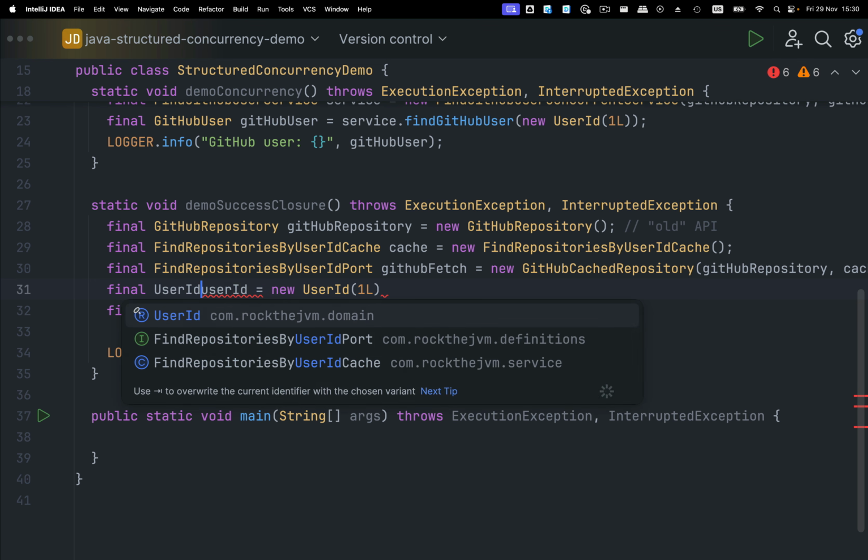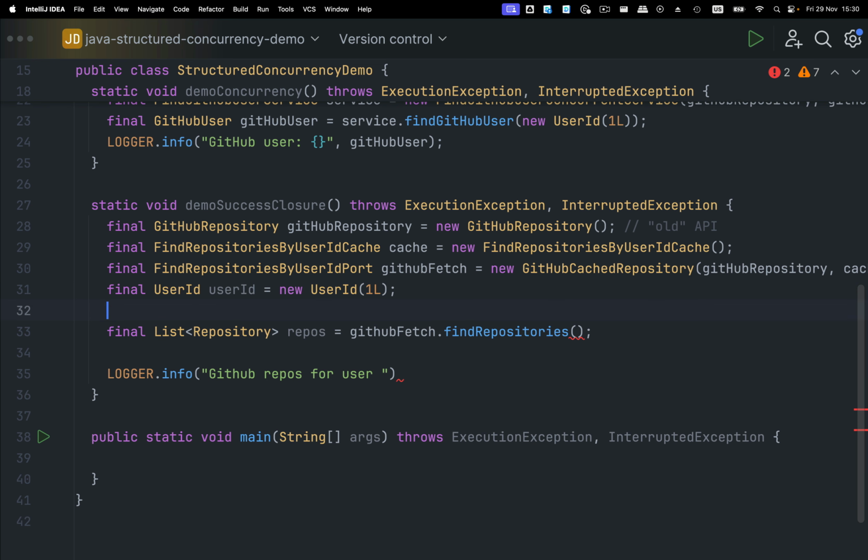Okay, user ID. Sorry for the Java boilerplate. I'm used to writing Scala a lot. I'm going to have my user ID, and then I'm going to have my user, and have my user ID. Okay, finally. Okay, let me put this in main. So this demo success closure I'm going to call. All right, and this demo success closure essentially tries to find the repositories of GitHub user repos for user whatever. I'm going to have my repos here.